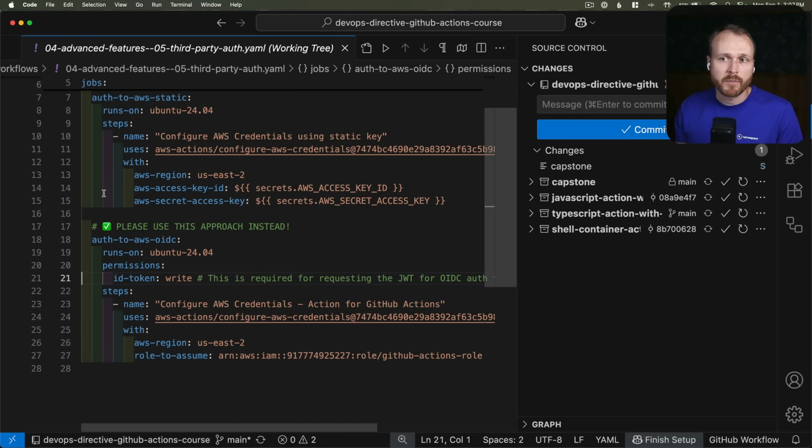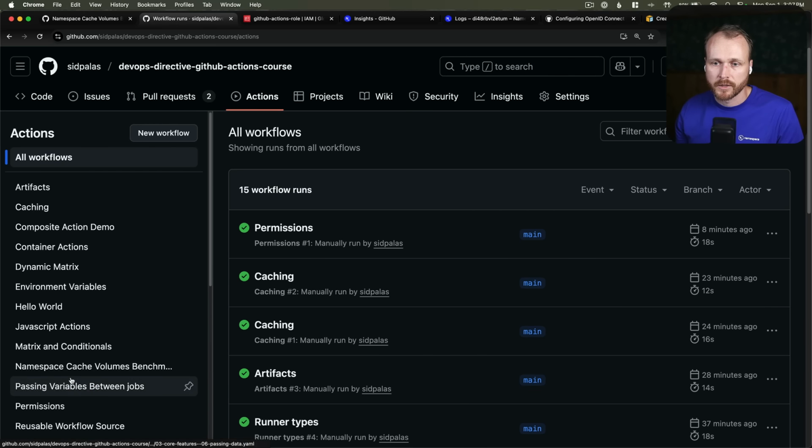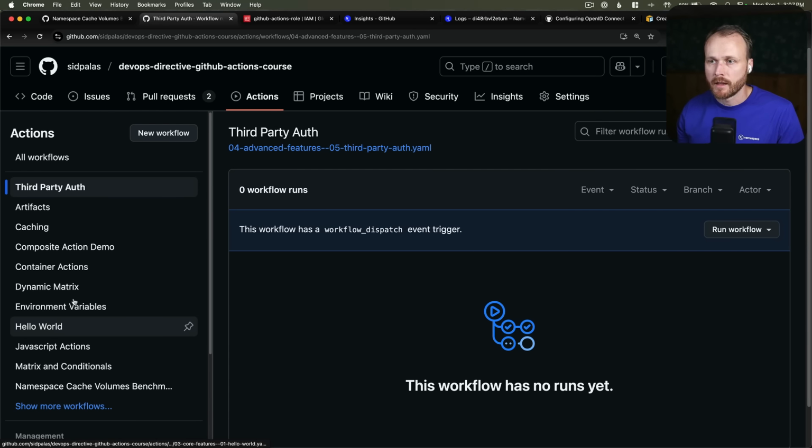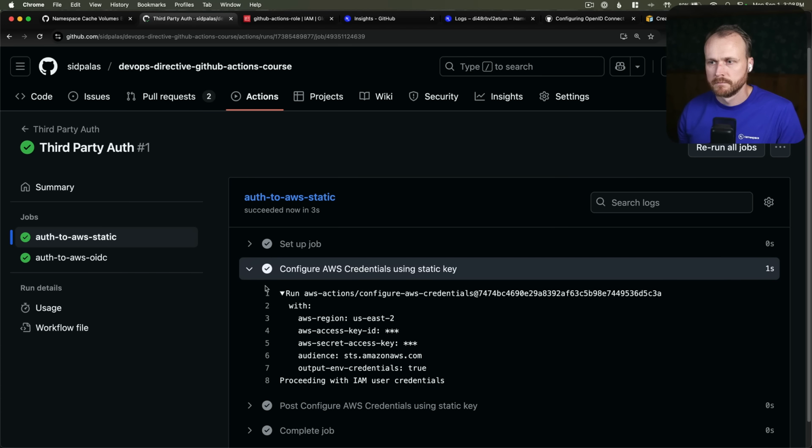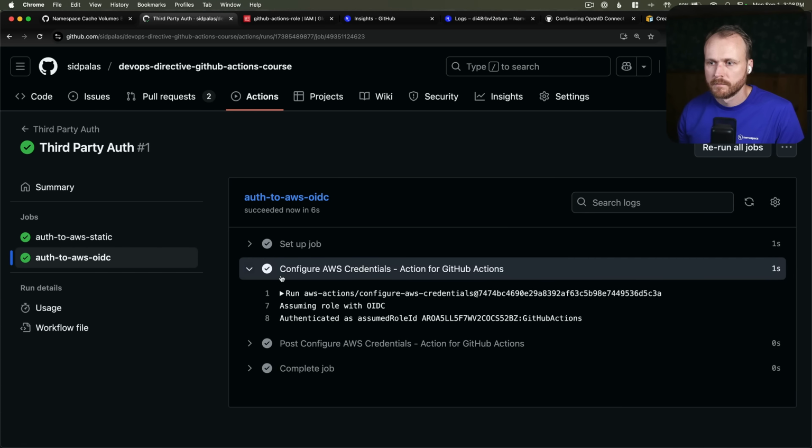And so it's not that much more complex, but it's much more secure. So if you're going to authenticate to a system which does have this support, you should use the OIDC approach. If not, you can always fall back to a static credential as shown above. Let's go ahead and run this workflow just to showcase that it works. It's called third-party auth, run workflow, run. We successfully authenticated here, and we successfully authenticated against our role here.